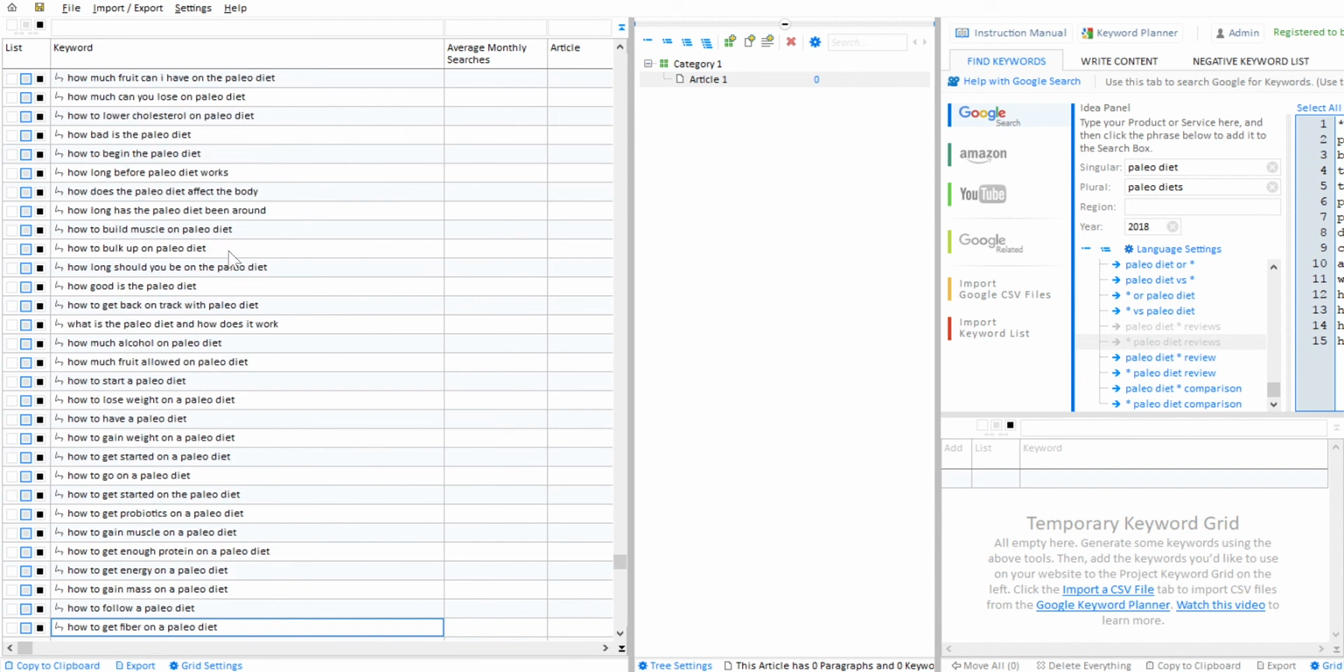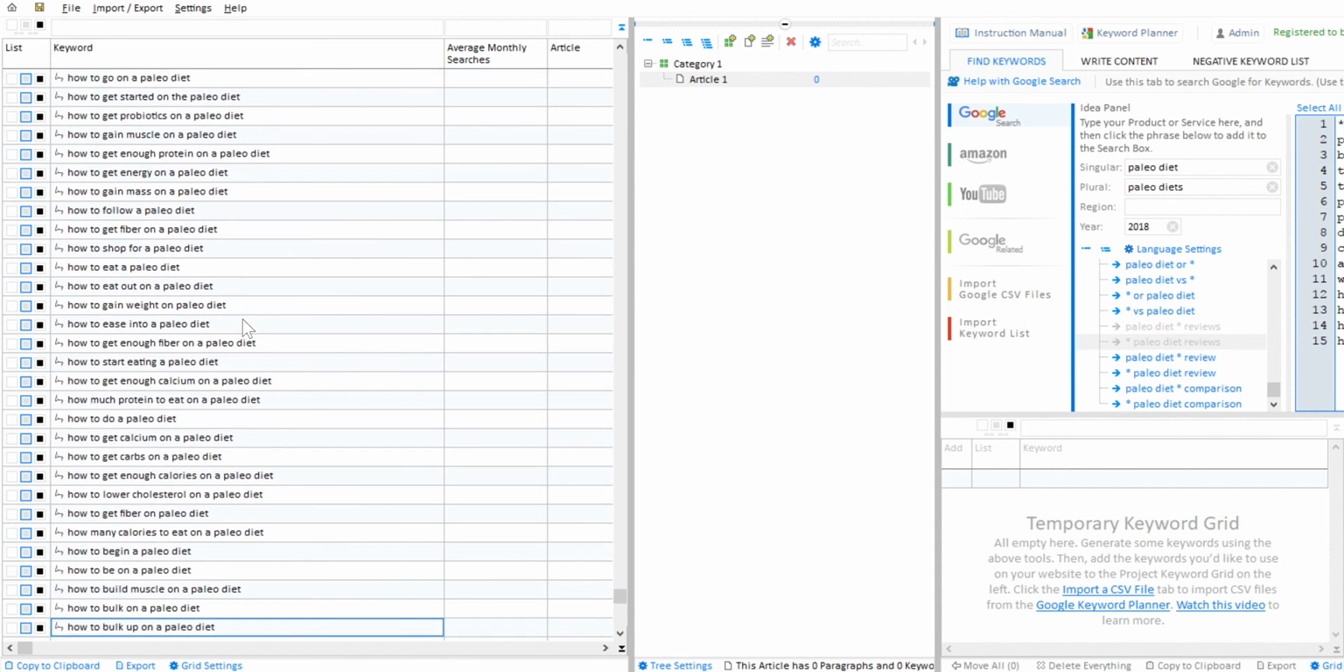I'm quite impressed with this tool. I've never really used it in weight loss or a niche like this. This is something I don't really blog about at all. This keyword, like how long should you be on the paleo diet? How good is the paleo diet? How much alcohol? These are all really good keyword suggestions.